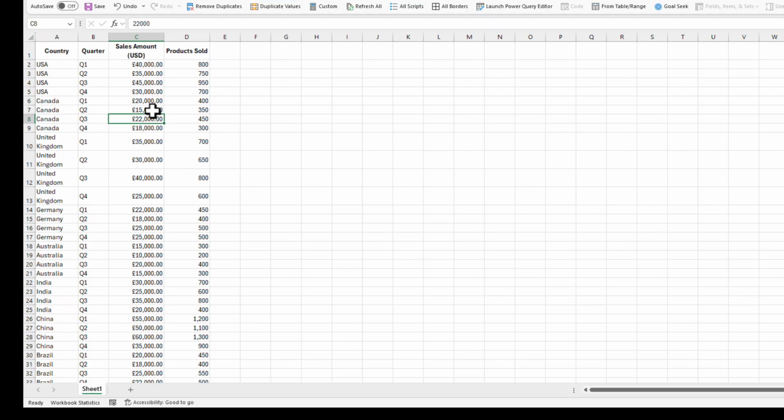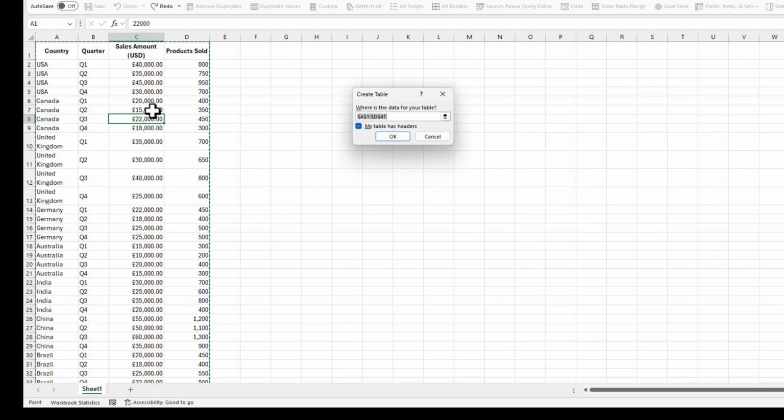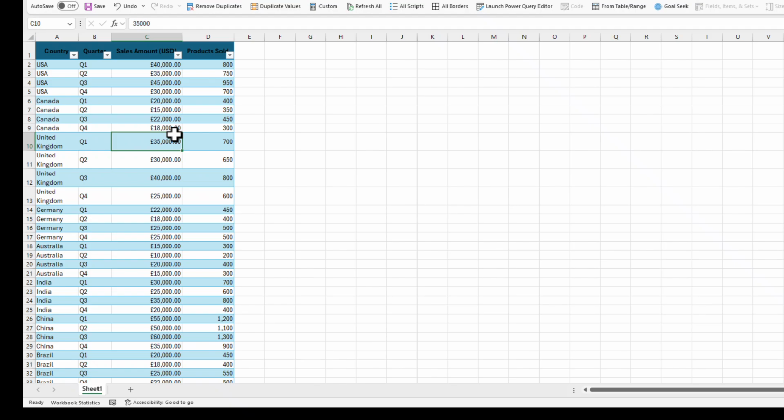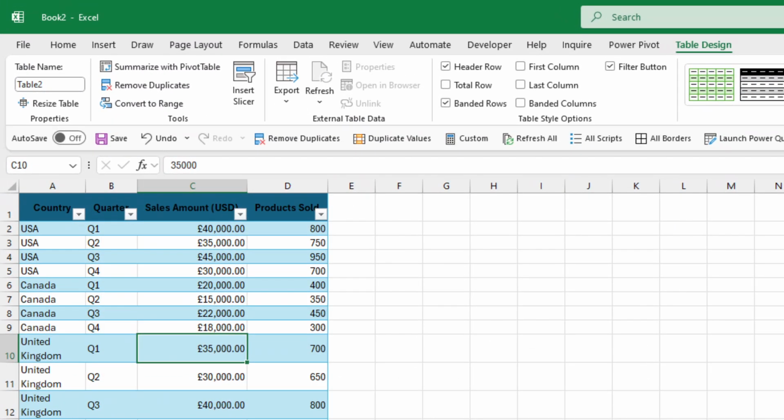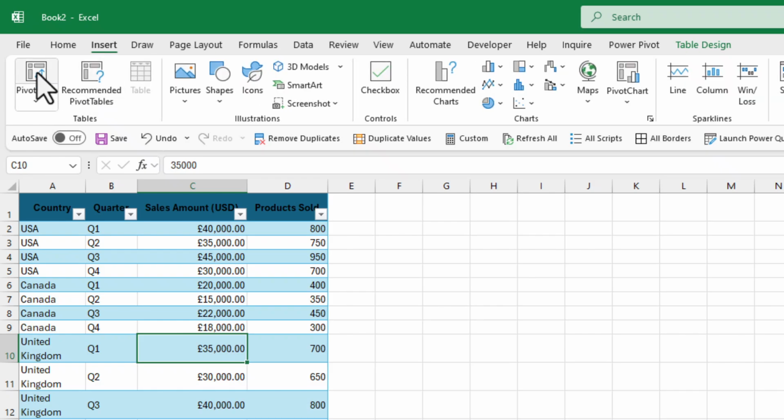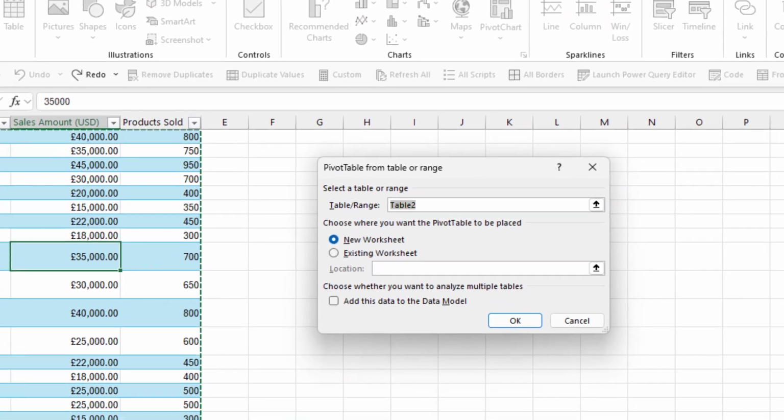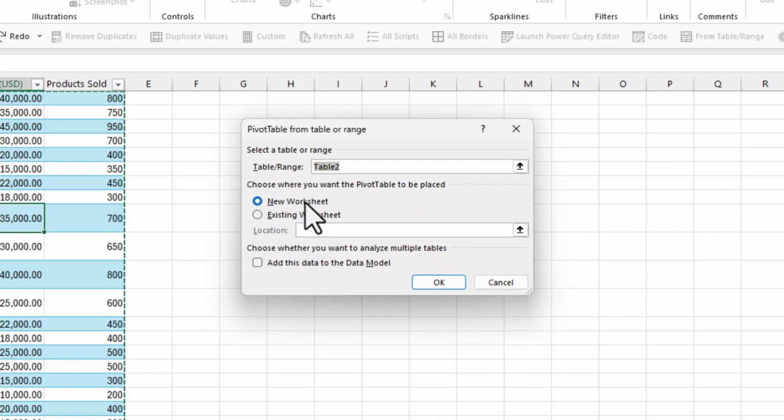You need to first convert this into a table. There are multiple ways to do it. I like to press Ctrl T and enter. Here you go, your data converts into a table. Then you go to Insert and go to PivotTable. And here you can select whether you want the pivot table on a new sheet or an existing sheet. I like to have it on a new sheet, so I'm going to press OK.